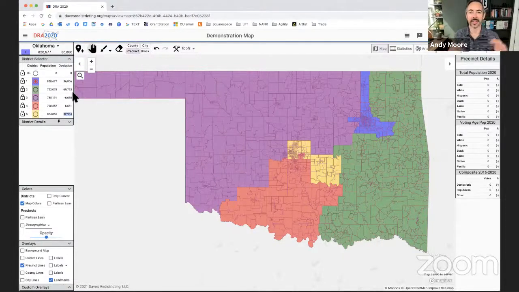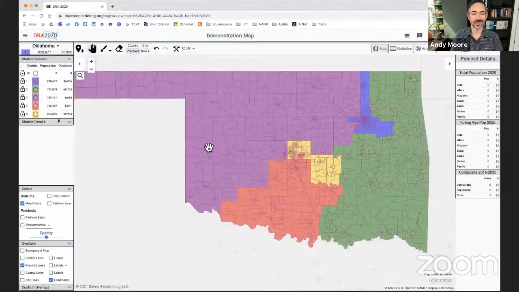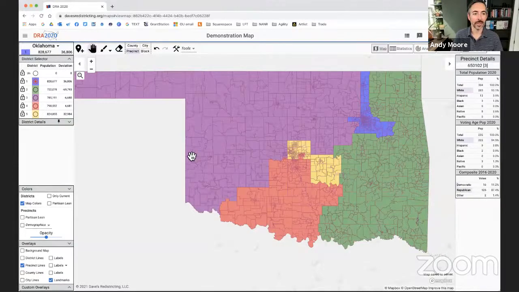Now, this gets us to that new ideal number, right? The ideal number is the total population of the state divided by the number of districts. And the total population is 3.959 million people. And we've got to divide that by 5, and that gets us down to 828,677 people per district. No, that's not quite right. That's how many are in District 1 right now. You can do the math. Anyway, you don't even have to. The software let us do it.